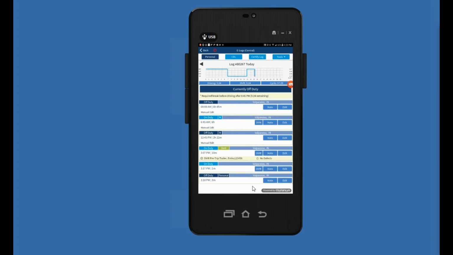Now I'm already off duty for the end of the day doing my personal conveyance, which you can see at the bottom of my log here. So in this case, I don't have to log out just yet. I can leave it here. I can close out of GeoWiz. For the end of my day, I'm on my way home.